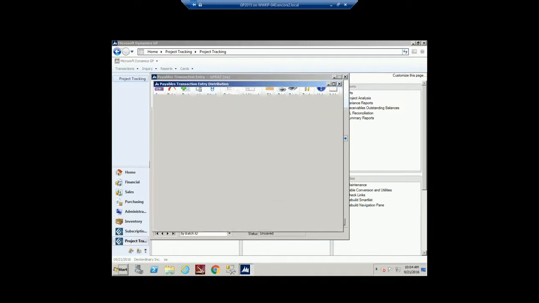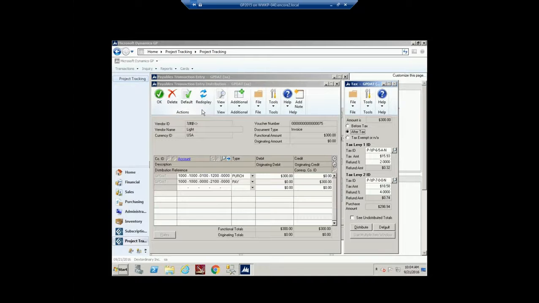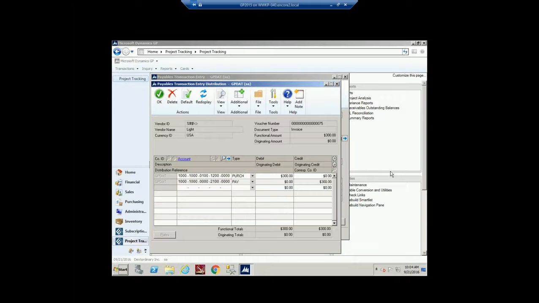But if we need to modify the distribution, we can come into the payables transaction entry distribution window. And I'm going to close that. That is another Encore product that we're not talking about today. So if I needed to modify this in any way, maybe I needed to break out this expense between a couple of distribution accounts, I would update this window first, because this is the window that we trigger off of. So we can access the project distribution window from here as well.